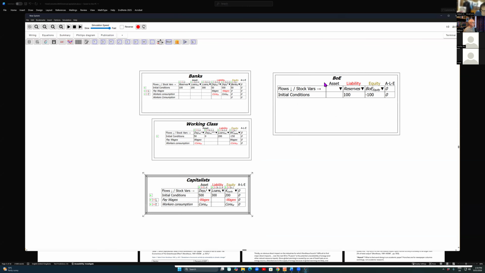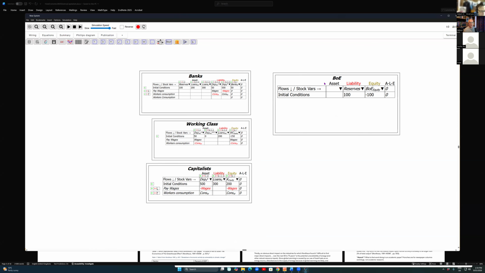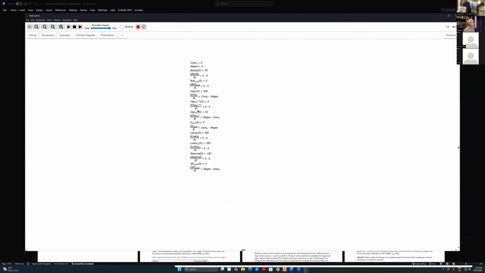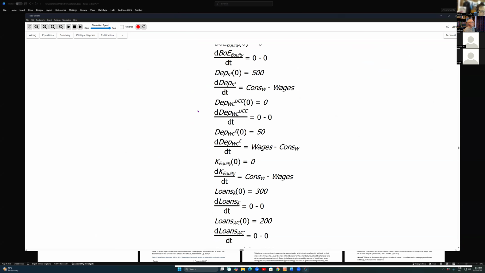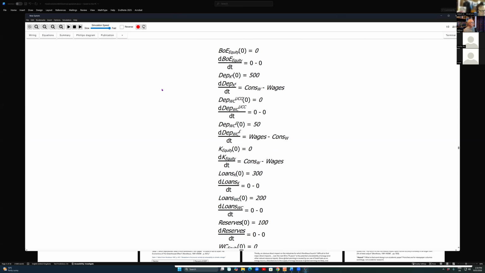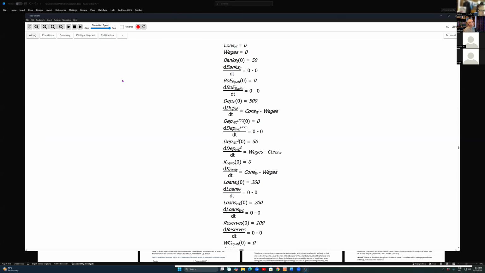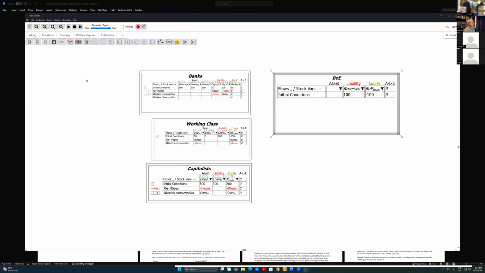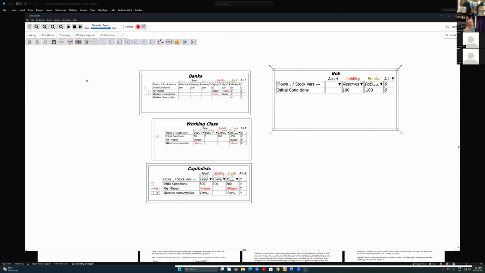And what's actually happening in the background, the students might find this informative. These equations are being designed by you as you type them in. So you're getting the rates of change of the programs. The rate of change of deposits by capitalists is equal to consumption out by workers minus the wages they're paying to workers. And equally, the workers are in a different direction, and so on. So you're building a set of differential equations to simulate a dynamic system there.